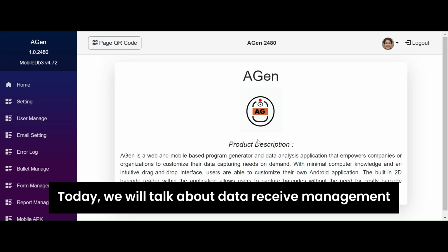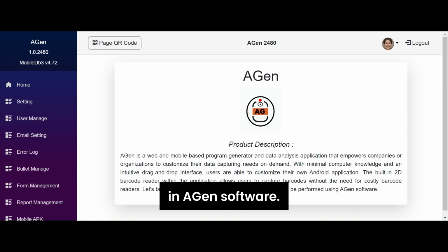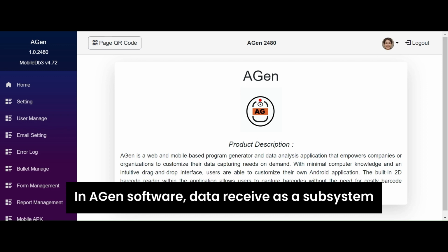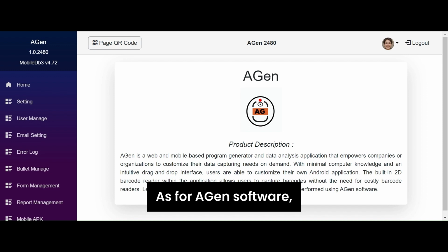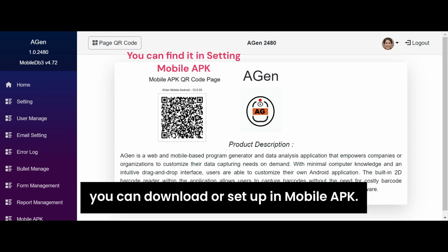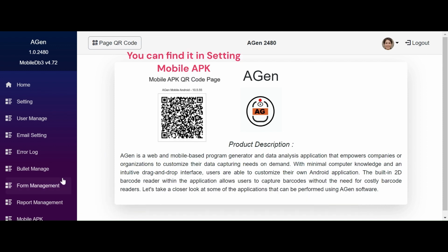Today, we will talk about data receive management in AGen software. In AGen software, data receive is a subsystem that helps to receive data from other devices. As for AGen software, you can download or set it up in mobile APK.